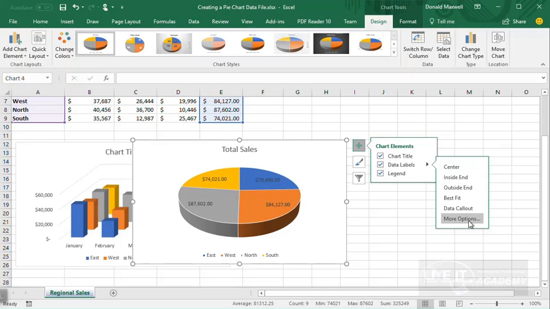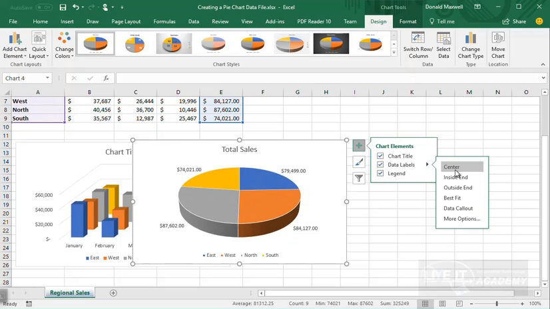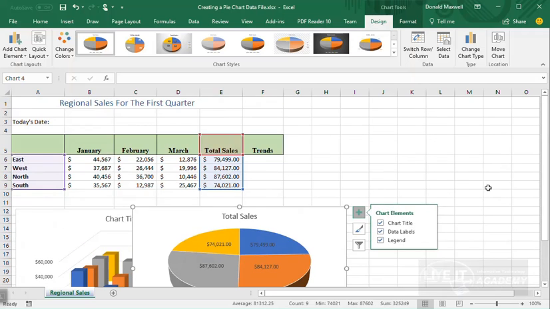All right, so let's go ahead, and I'm going to say I want the data labels to be centered. All right, so I'm going to click on that. Right, and of course, I want to be able to change my title. So let's go ahead and click on the title.